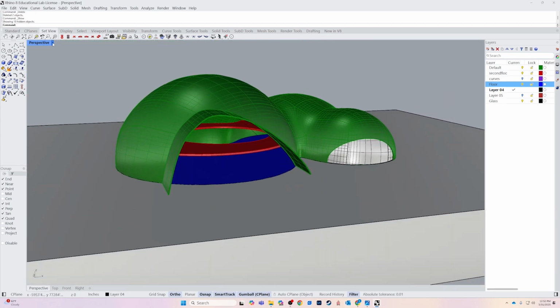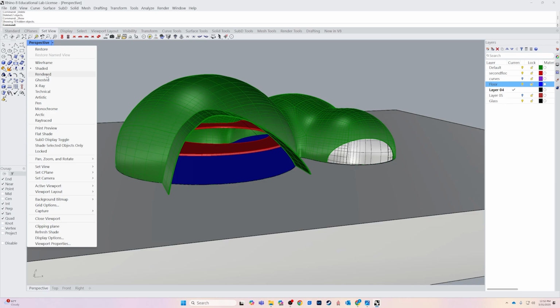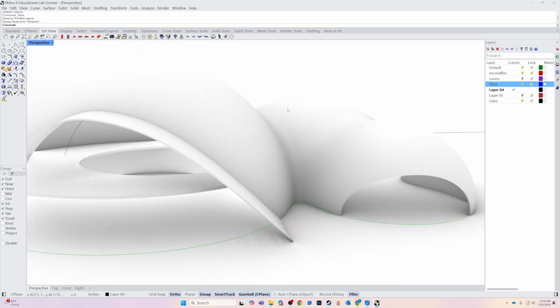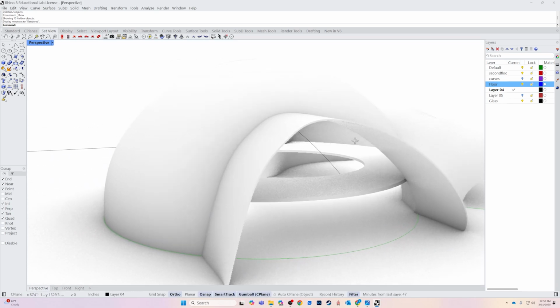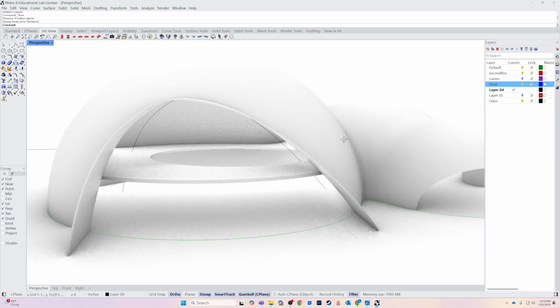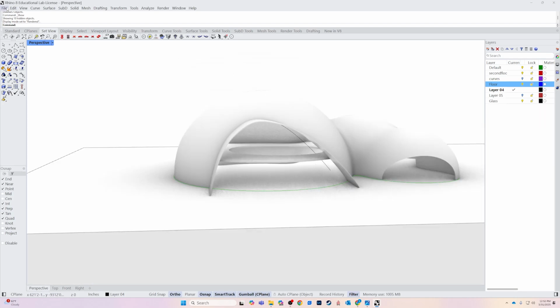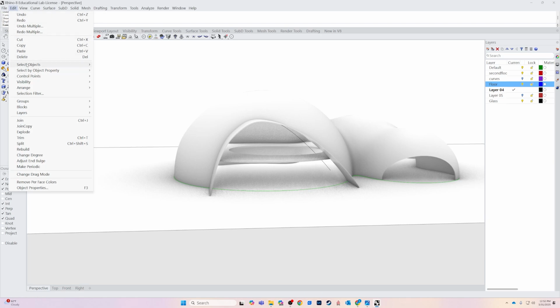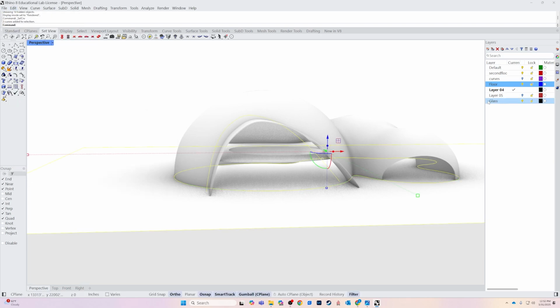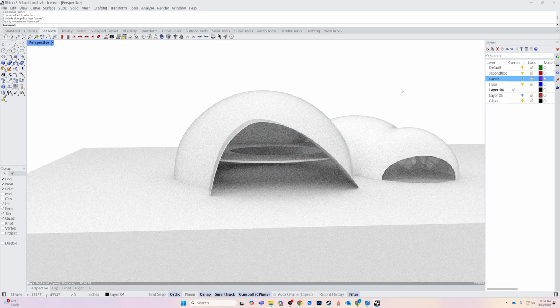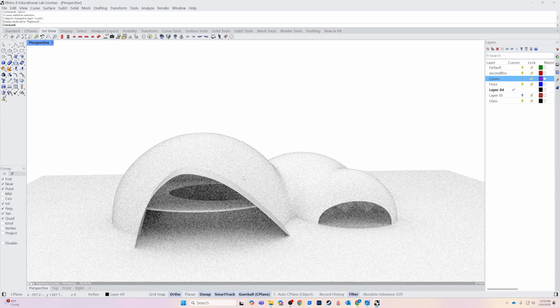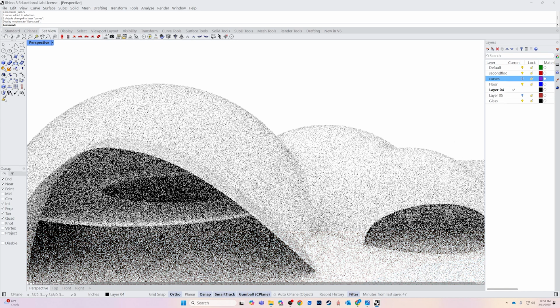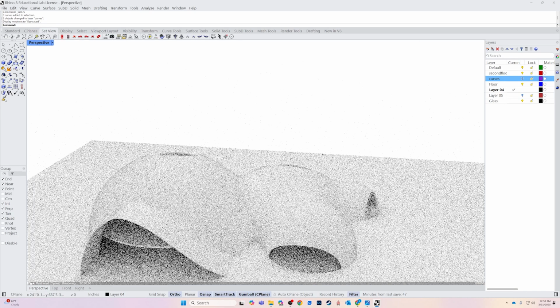All right, so let's go ahead now and switch this back to render just to give it a little look. All right. And I'm going to go to Edit, Select Objects, Curves, and I'm going to put them on the curves. Change Object Layer. Let's look at this thing in ray traced here. I think it's looking pretty cool. There's definitely some more work that can be done.